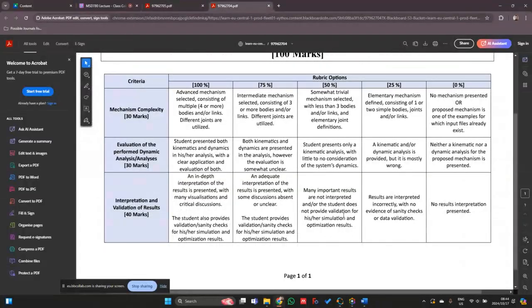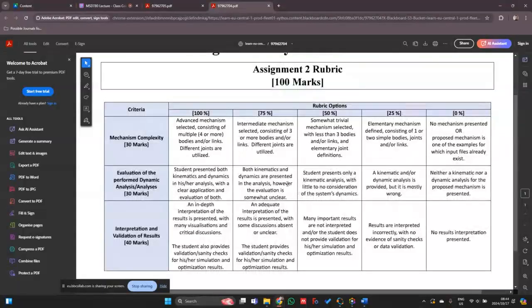Okay, so that brings us to the rubric. It remained more or less the same as what you had for assignment 1. Once again, the mechanism complexity is a multi-body mechanism consisting of 4 or more bodies or links, with different joints that can be utilized as well. And under mechanism complexity, I'm also going to consider the optimization complexity. So like I said, you are more than welcome to use a single feature. Just make sure it's a non-trivial feature that you're going to optimize. If you use more than one feature, that is also fine.